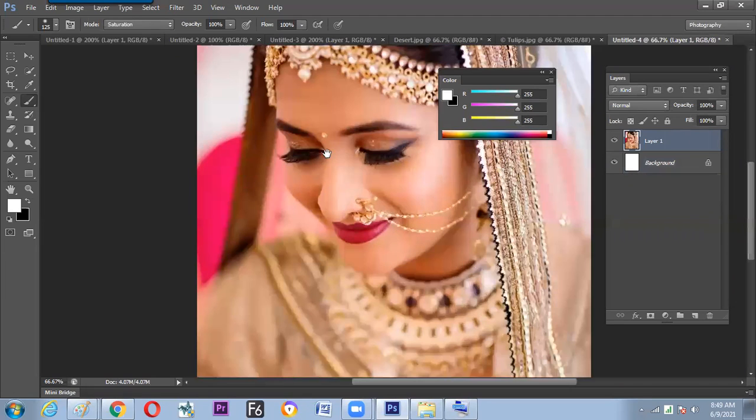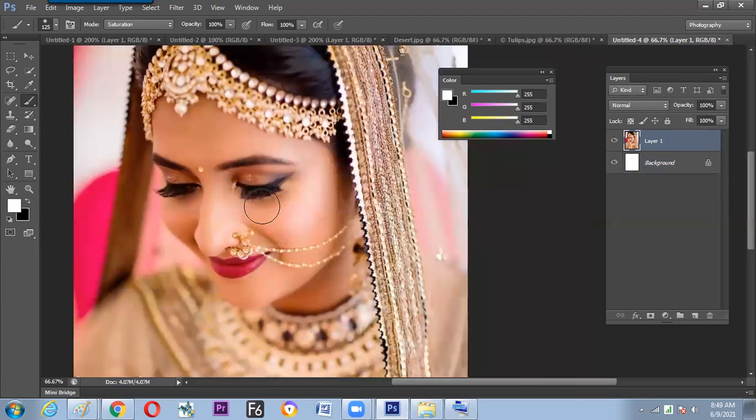Now, what can you do? Yes, very simple. Saturation mode is to be used. Now take the saturation mode and start making it. Right? So easy. The face becomes black and white and the rest of the things stay in color.